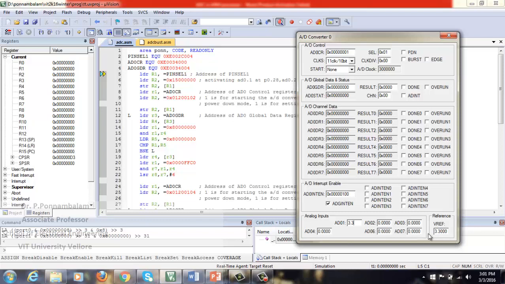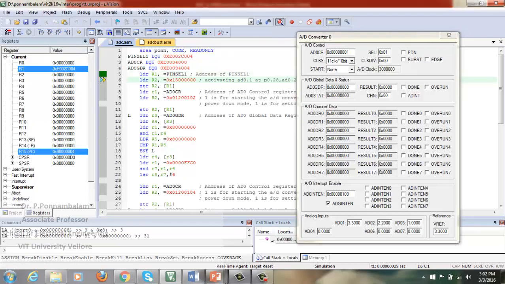But there is a limitation. The maximum value that can be given is 3.6 or so. Then AD0.2, I'll just make it 2.2, and AD0.3, I'll make it 1. So now let me run the program. I'll go by step operation.